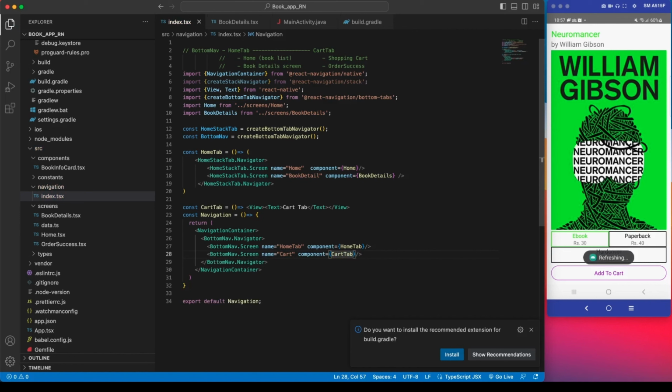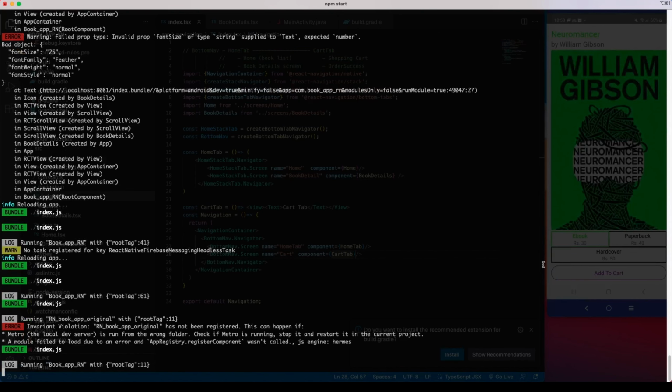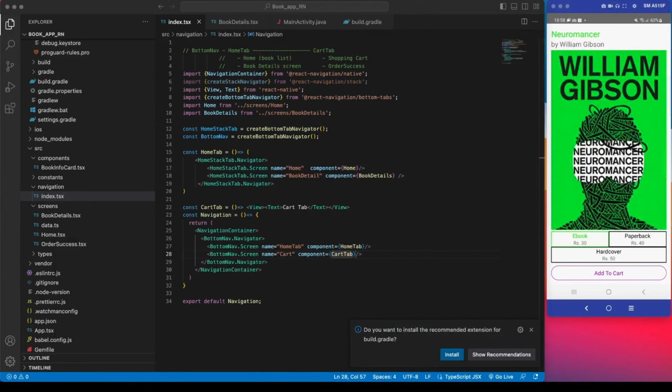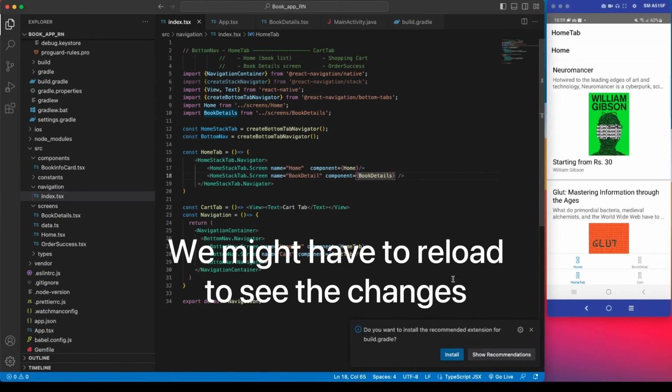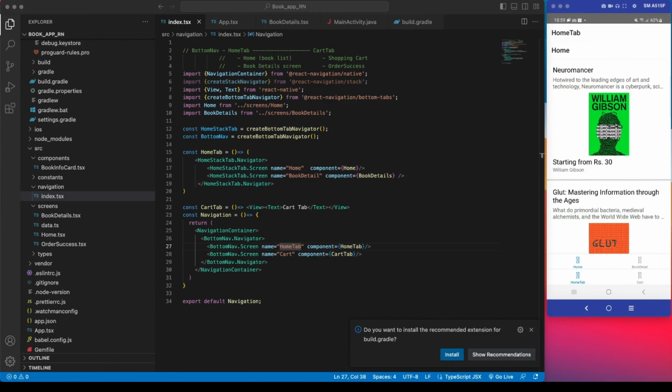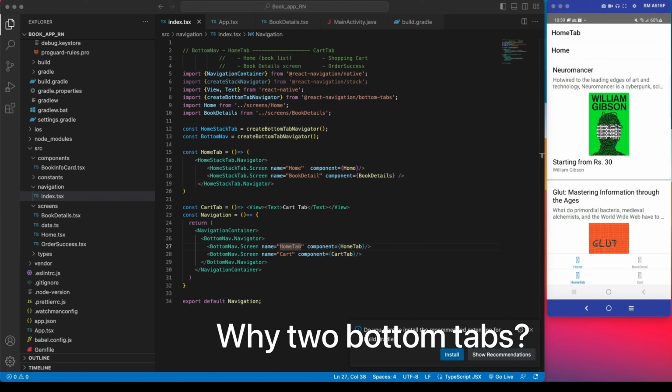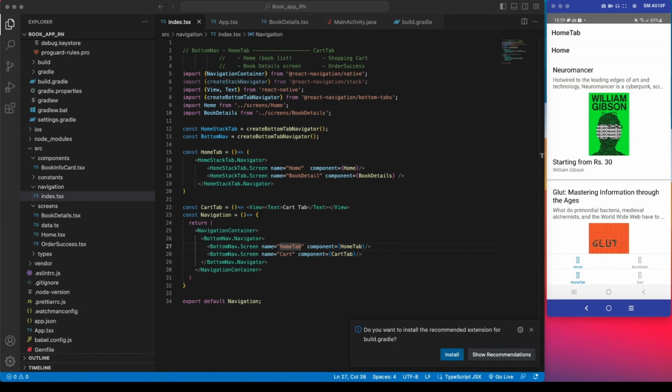Okay, let's save it and see how it looks. It's not running, so let's figure out why. Okay, we have not imported it in our app.tsx. So what I will do is, so this is how it's looking now. Okay, let's figure out why it's having this kind of 12 screens here.